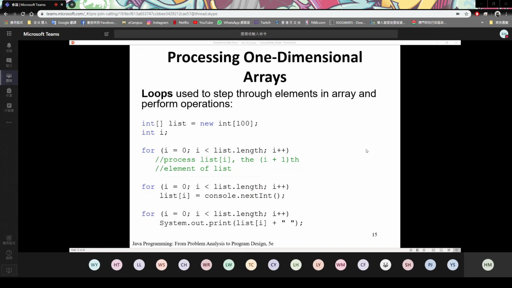Okay, so resume the class. Now we will move on to talk about how to process a one-dimensional array by using the for structure. Let's take a look at this example.